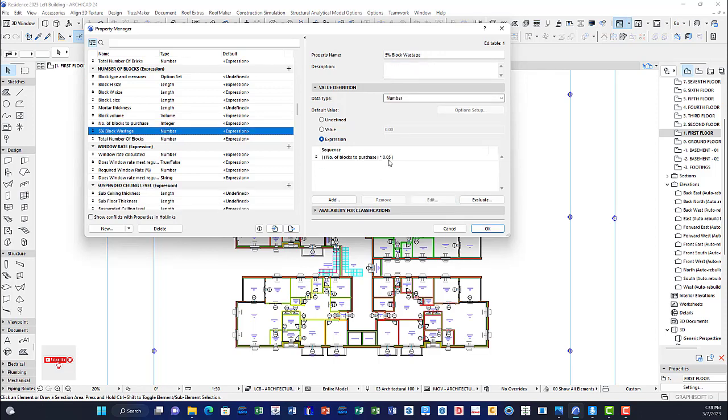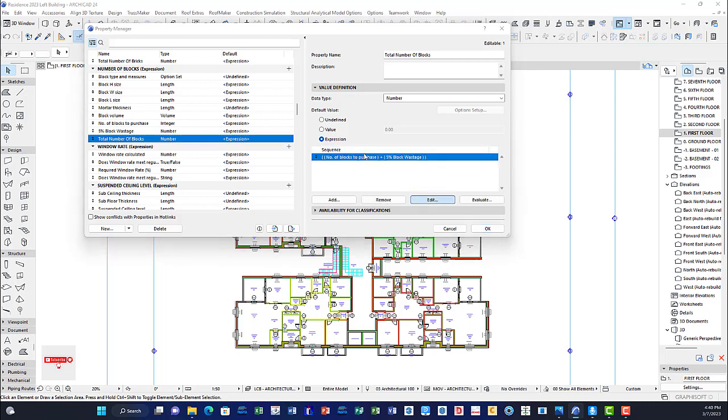Then to find the total number of blocks, the formula that I came out with is to take the number of blocks to purchase plus the 5% block wastage. That will give me the total number of blocks that I need to buy. Yeah, that's it. So this is how I set it up. I will show you how to set it up. It's not that difficult.